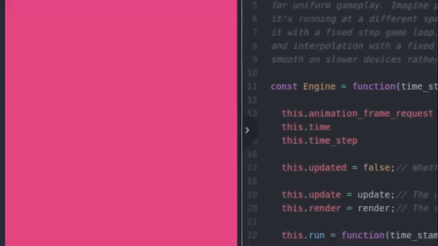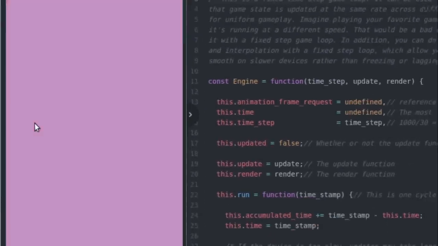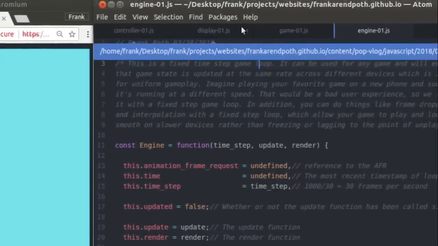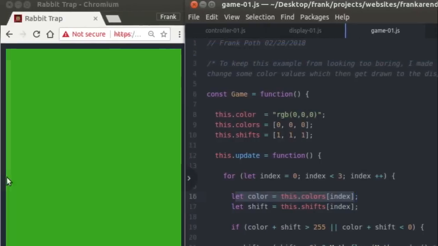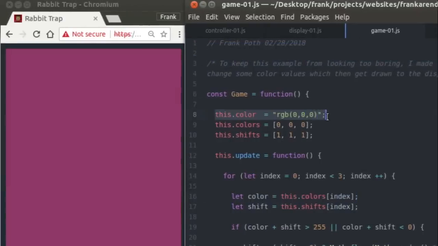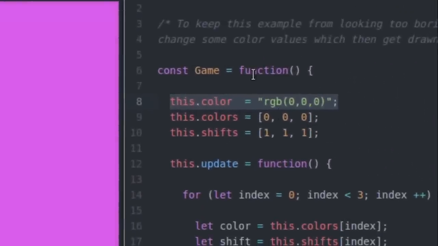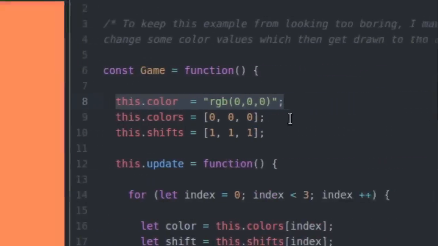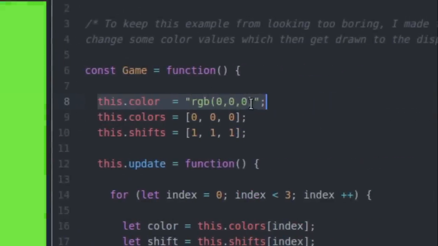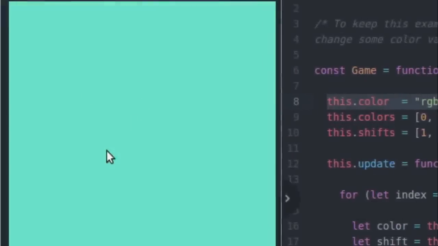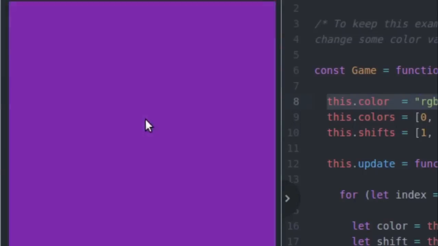But anyway, what all this code does for this example is basically the game class controls a color value. Right here, that's the color variable from the game class. Basically, it just increments the different red, green, and blue channels inside of a color value to change these different colors that you're seeing on the screen.